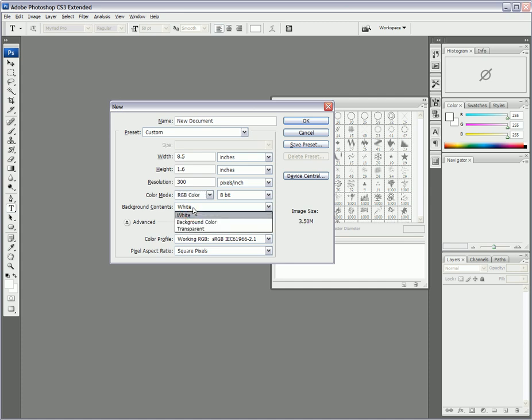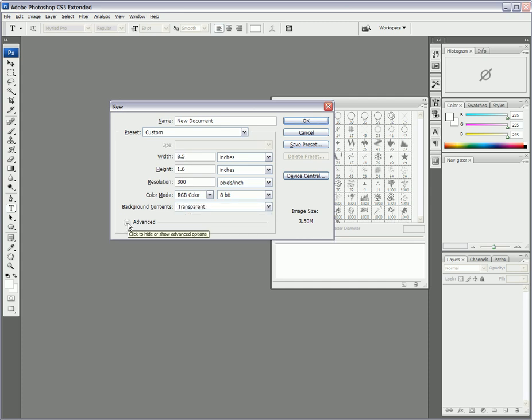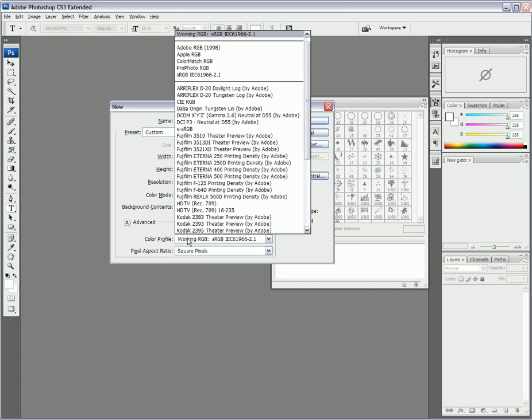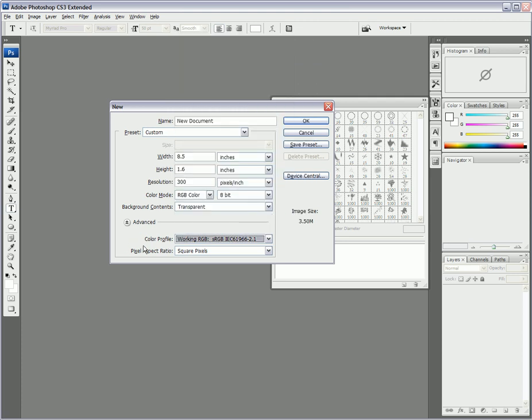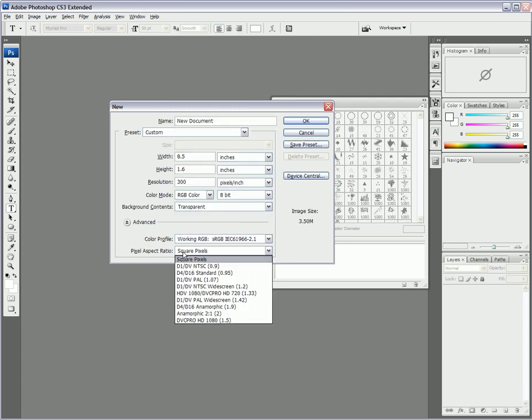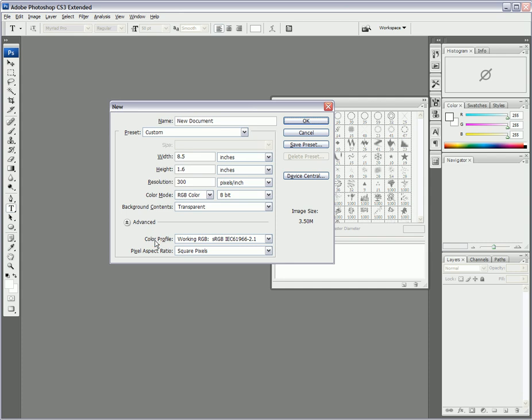This doesn't matter for something like print design, where the background is going to be white paper, for instance, but it's always best to keep it on transparent if you can. So we'll go into transparent, and then here we can see our advanced toolbars. This is just our color profile, which is something that I don't think we'll get into in these tutorials. And then we can have our pixel aspect ratio, and if you're working with video or broadcast, you'd obviously go to DV or NTSC or PAL pixel aspects, but for the moment we'll just stick to square pixels.